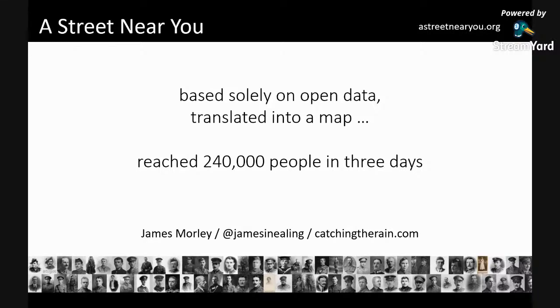And it was translated into a map primarily because I like maps, and it seemed an obvious thing to do with it. But the critical thing was, and the huge surprise to me, was this little demonstrator that I was just experimenting with suddenly caught on and caught everybody's imagination. It was at the time of the 100th centenary of the end of the First World War on the Western Front in November 2018. And the site had 240,000 people visit it in 3 days.